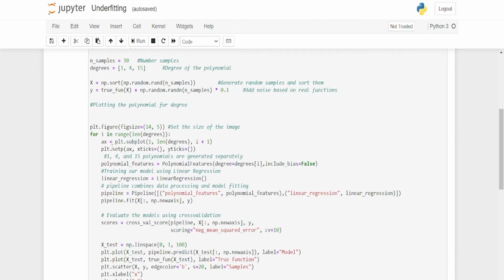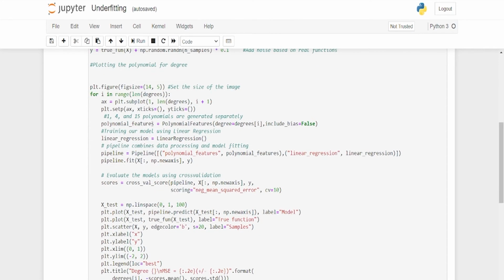Now we will plot the polynomial for degree 1, degree 4 and degree 15. Here, as you can see, we can use plt.figsize to set the figure size, and also we can train our linear regression, as we can add the linear regression feature into our model.